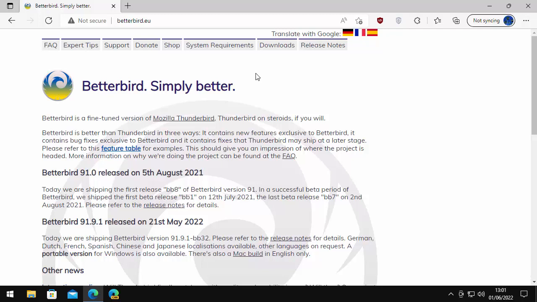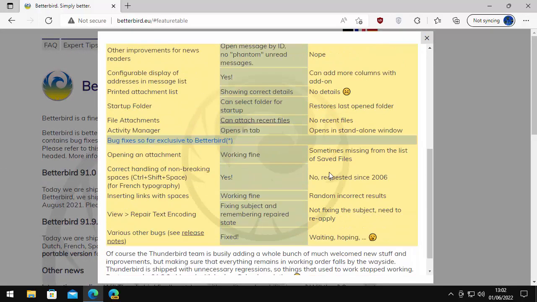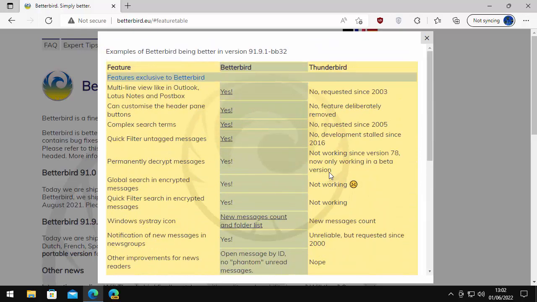So as you can see here, it says please refer to this feature table for examples of what Betterbird fixes and changes. So if we click on that, there you go, there's a list of all the changes between Thunderbird and Betterbird. So have a look at that in your own time.